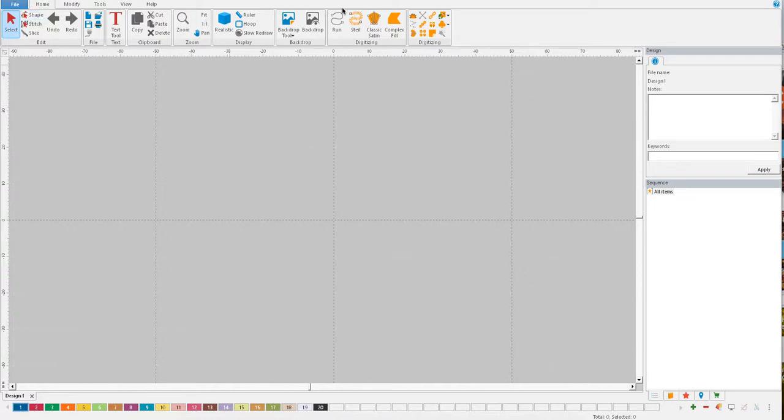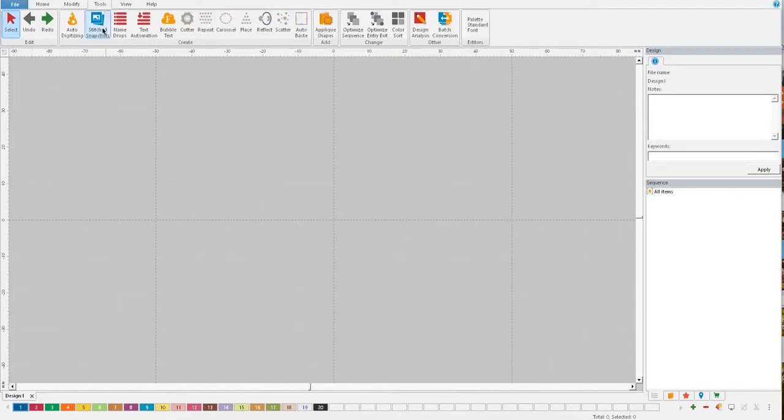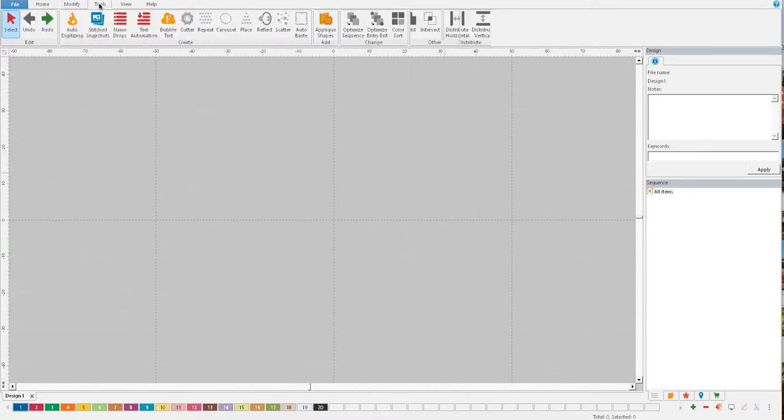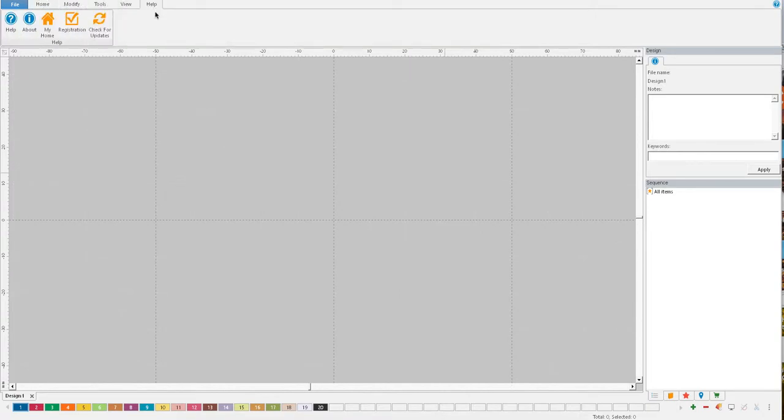As you can see with the ribbon interface, we lose the left toolbar and all of the icons are grouped across the top. As you can see, when you click the different menus, the toolbar will change. Whichever interface you choose to use is strictly up to you. It's just a matter of personal preference.